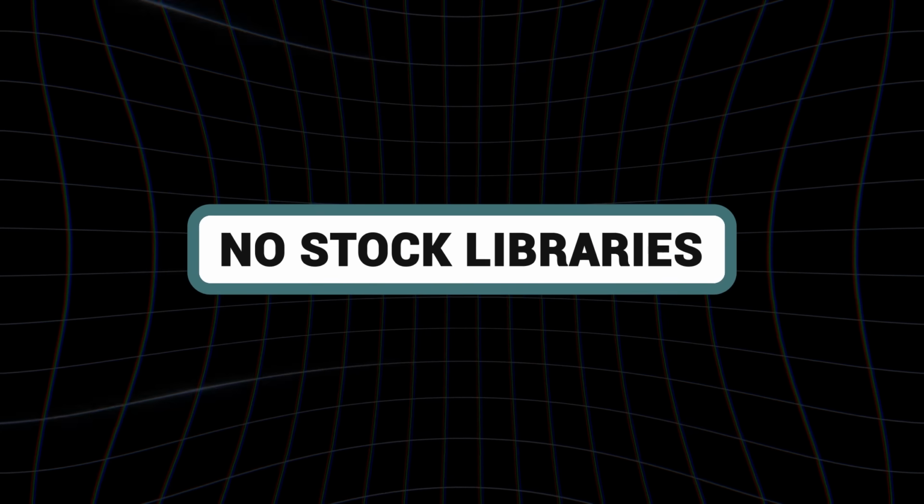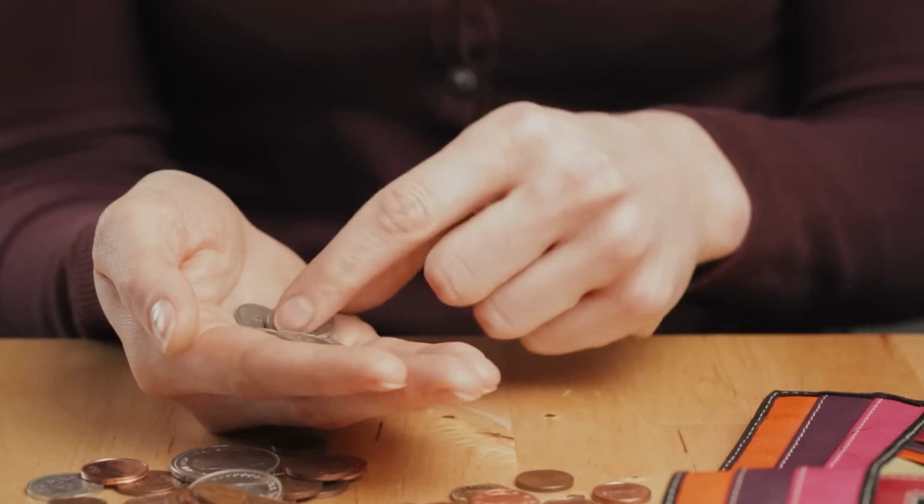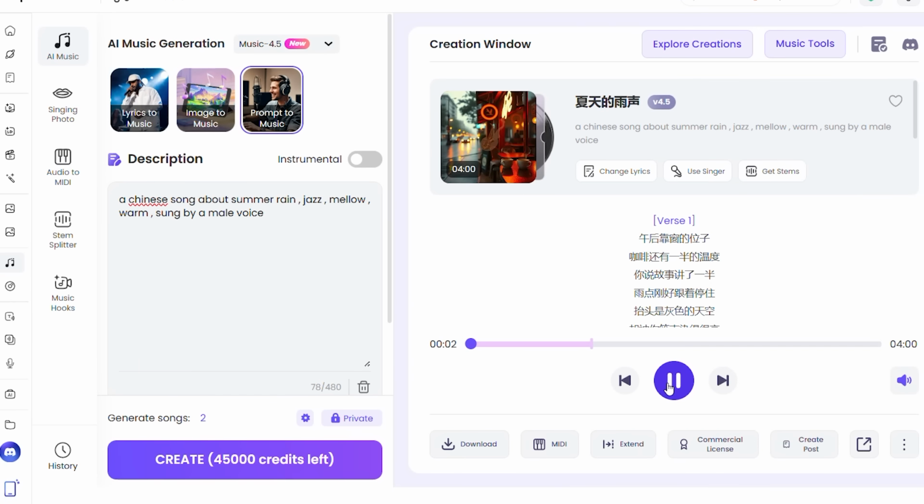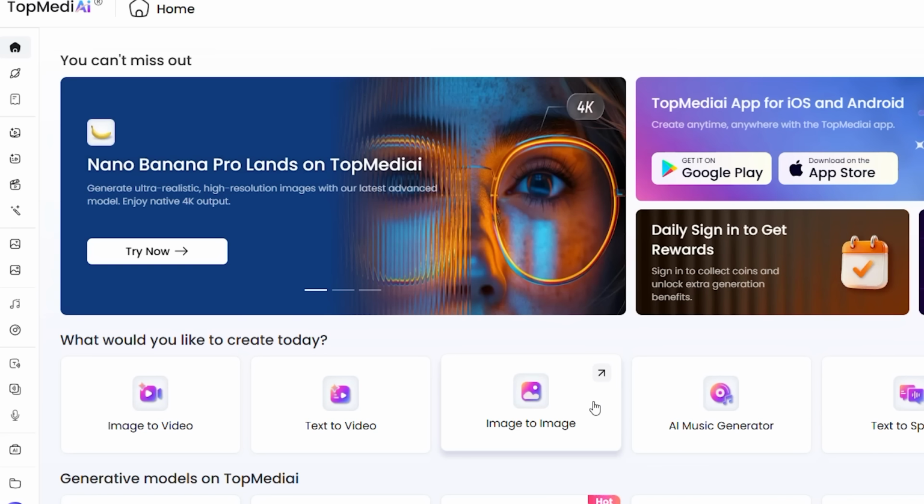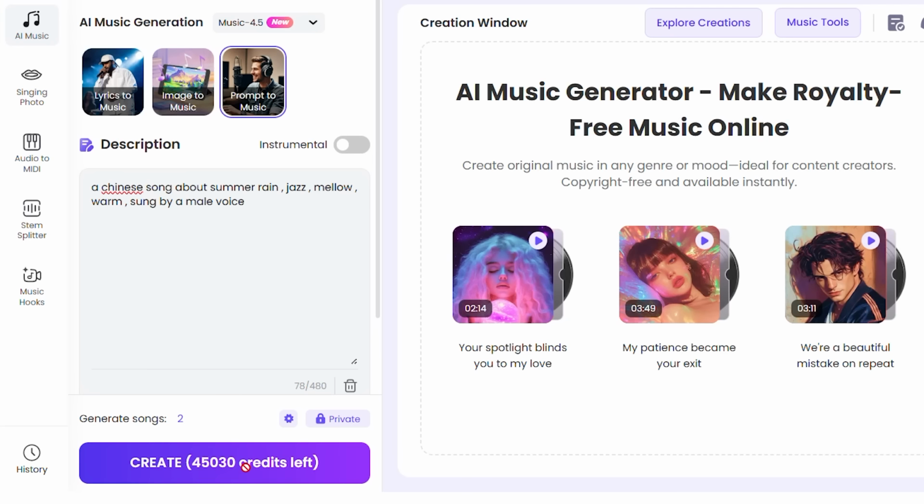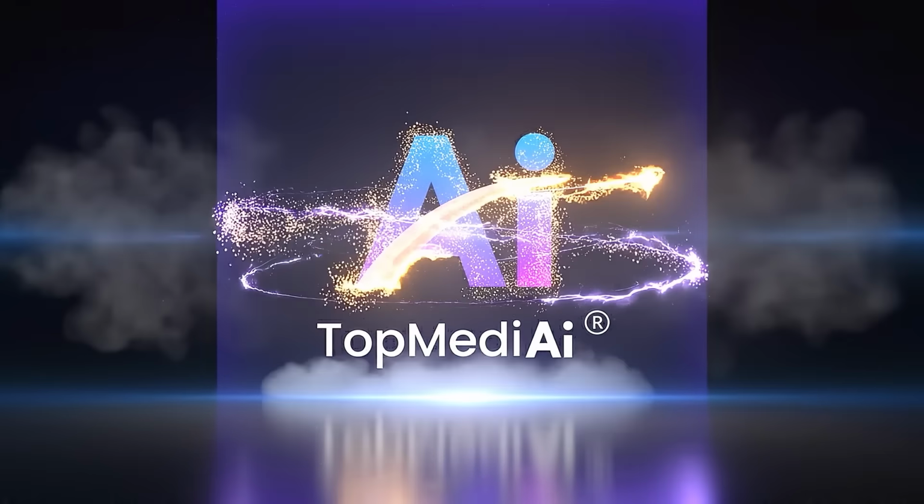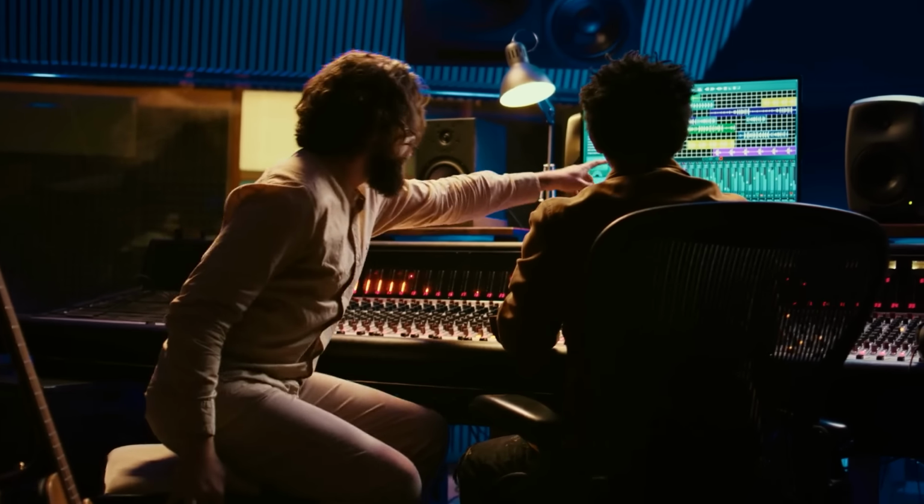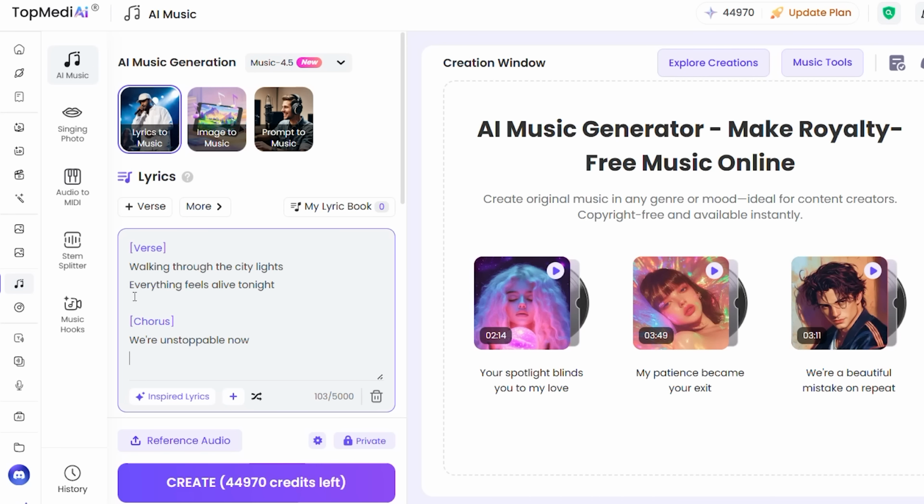No stock libraries, no worrying about claims. Exactly what creators need when you don't have a big budget. So after testing all of this, here's my honest take. Is TopMediai perfect? AI music is still evolving. Sometimes you'll generate something that doesn't quite hit, but the ability to iterate quickly, the licensing freedom, and sheer convenience make it genuinely useful. If you're tired of music headaches, give TopMediai a try.